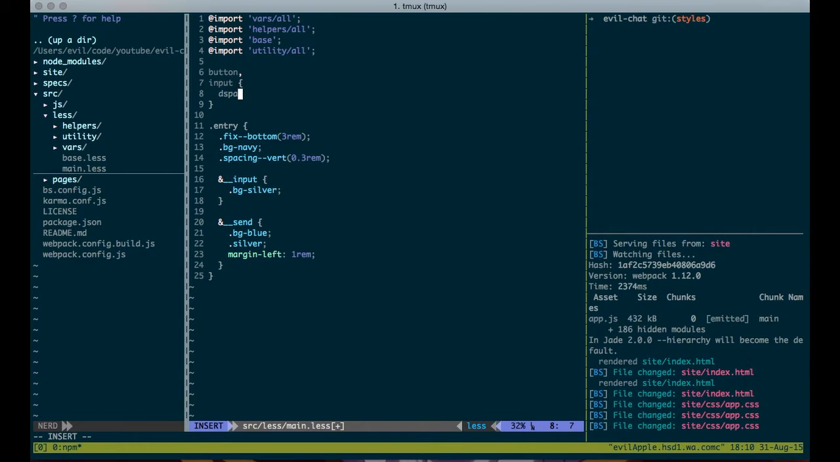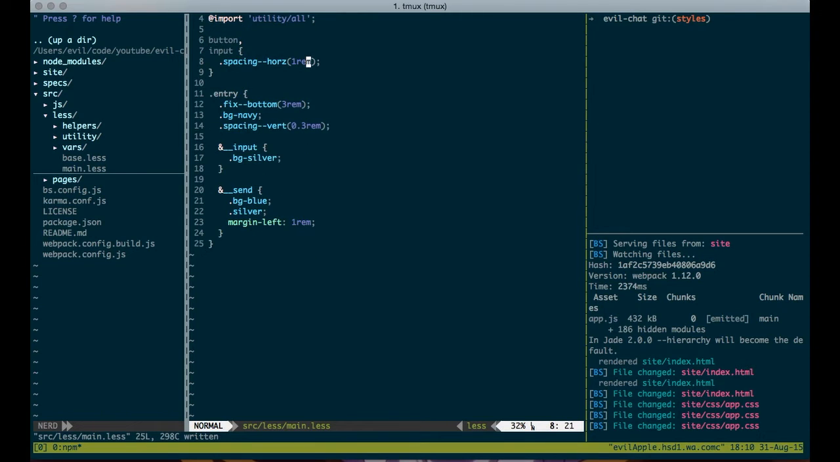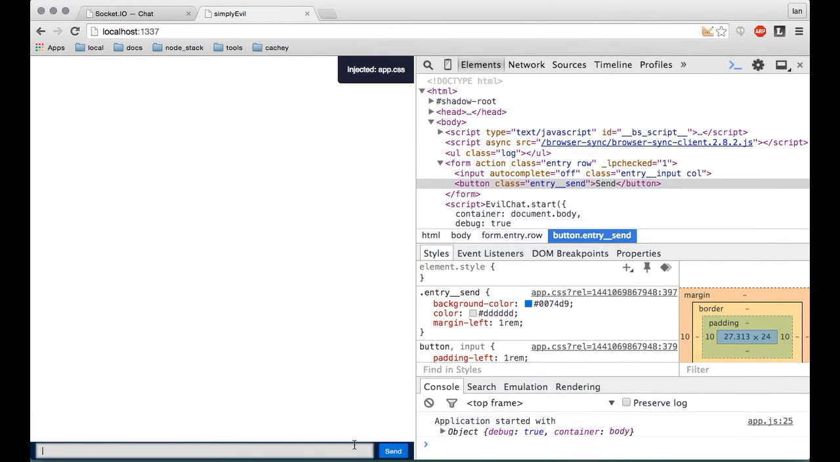And let's do spacing, except this time on the horizontal. We'll go spacing horizontal. That's kind of like spelling again, you silly man. And we'll make that 1 rem. There we go. So now this should apply horizontal spacing of 1 rem. There we go. So now we have padding of 10 pixels on either side of that.